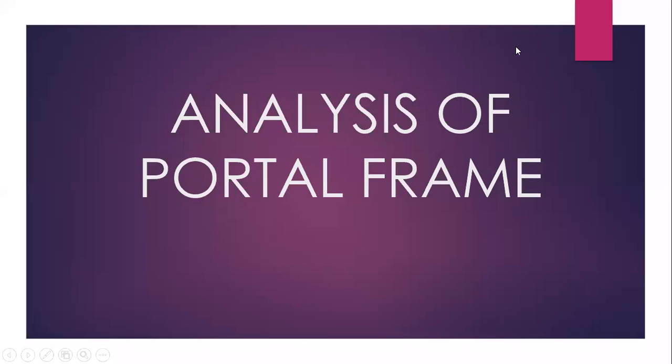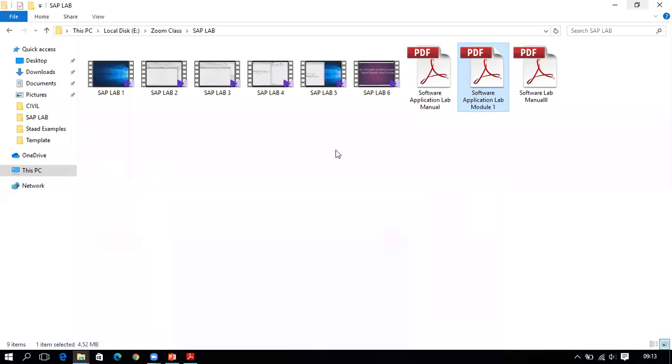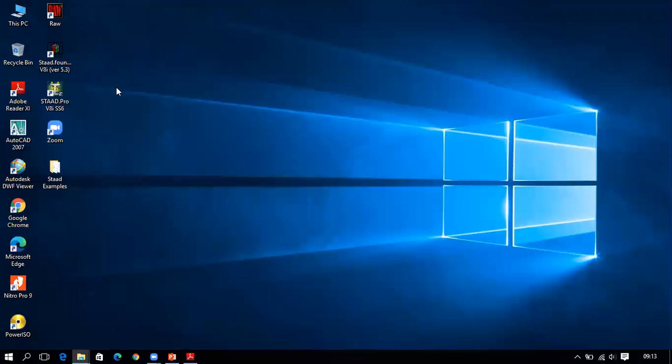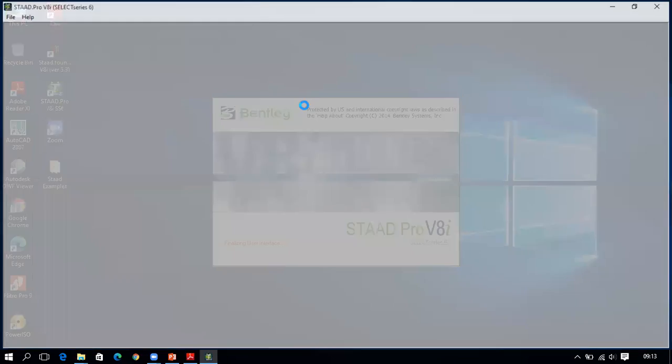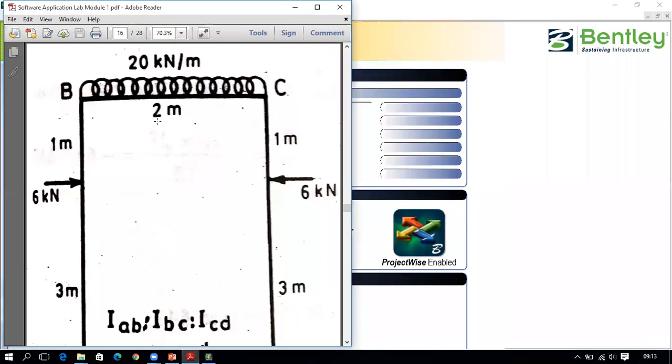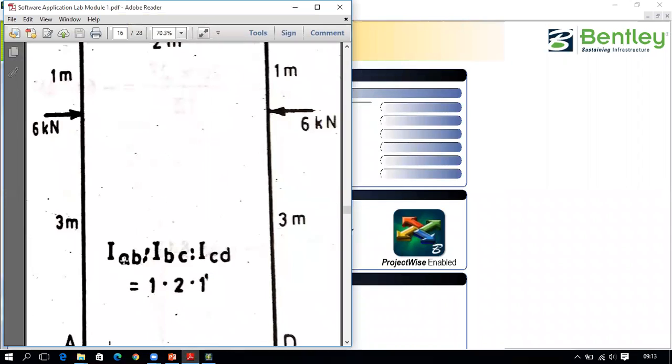Hello everyone. Till now we have discussed some numerical problems on continuous beam. Today in this class, let us solve some numericals on portal frame. So let us open the Staad Pro software. So let us solve this portal frame.